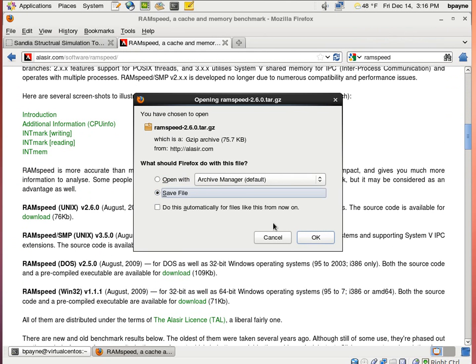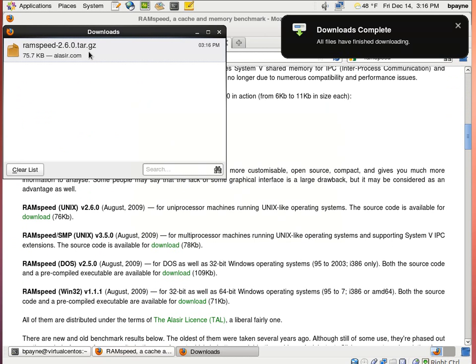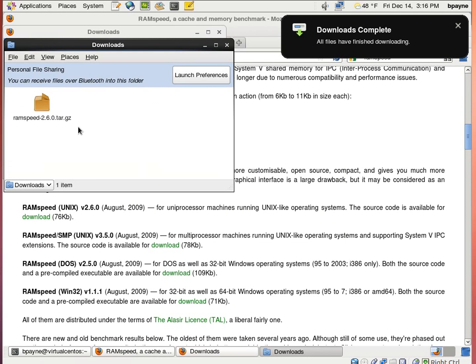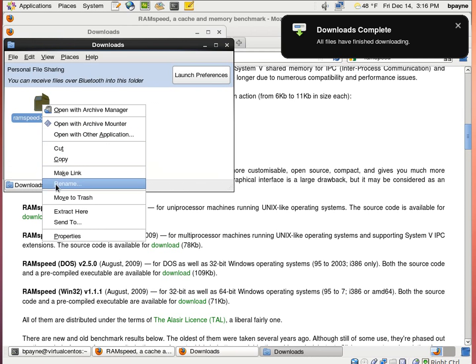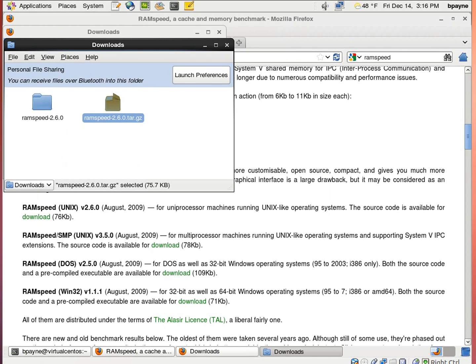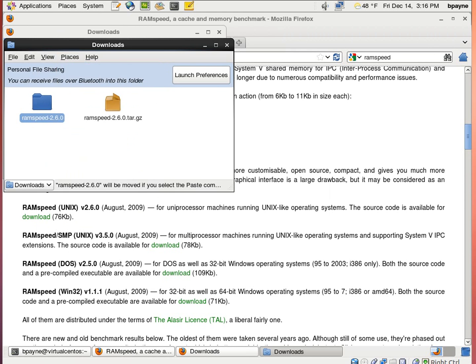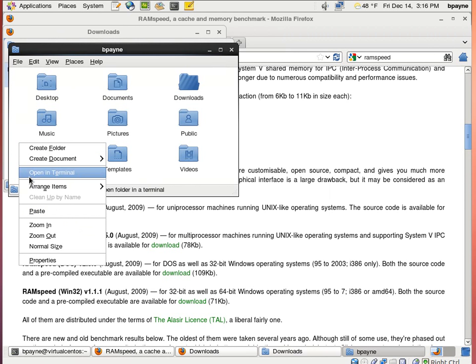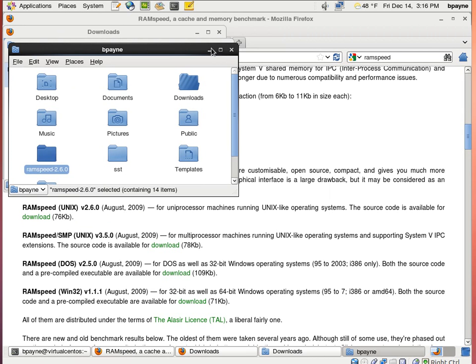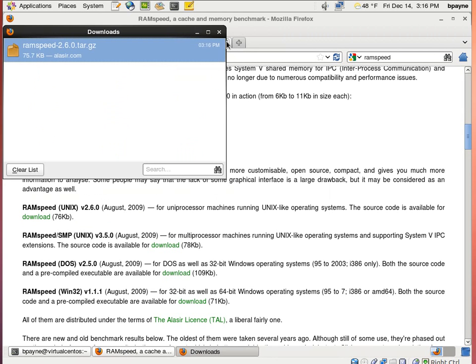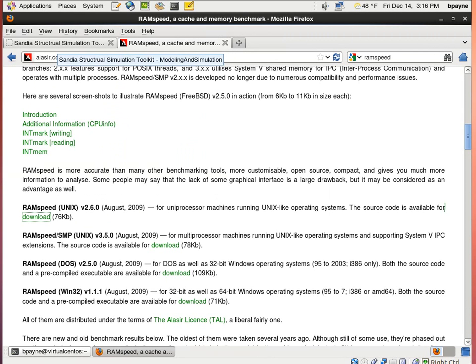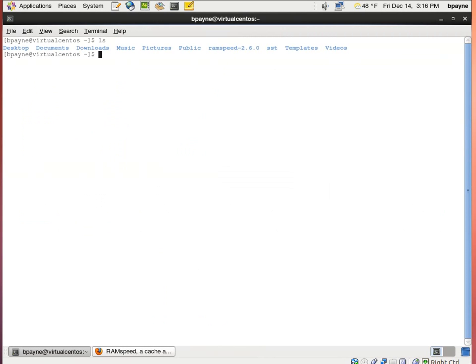I'll save that and open the containing folder and extract it. And we're going to move that folder into our home directory. Alright, so as a consequence of all these manipulations, the end result is that we have the ramspeed folder extracted to our home directory. We're going to go into ramspeed.